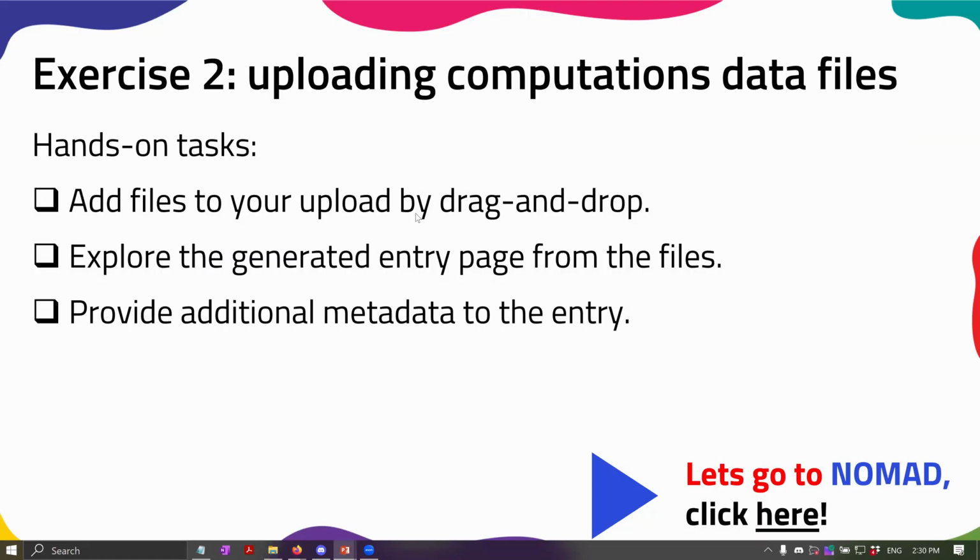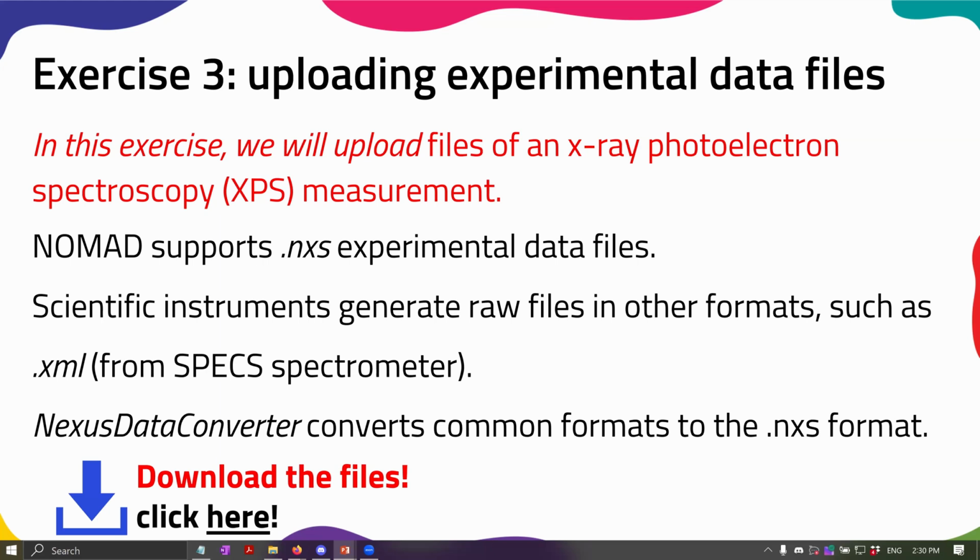Now we go to the third example, and basically this example is about uploading a raw data file from a measurement. The measurement we have here is X-ray photoelectron spectroscopy on a polymer material. And I will show you two different ways of uploading such data. The first one is to upload a supported file, and NOMAD supports the NeXus data format, which is common for large scale research facilities.